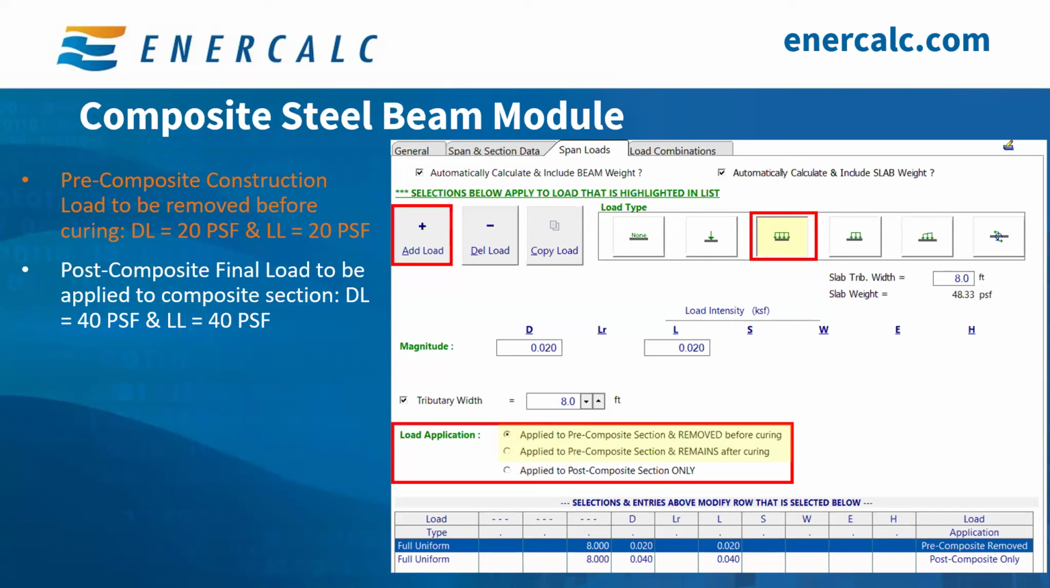So the first set of loads is a pre-composite construction load. We're talking about this one right here. So this is load that is applied during the construction to the bare steel section before the concrete cures. This means before the composite action is achieved. This is just the steel beam by itself.